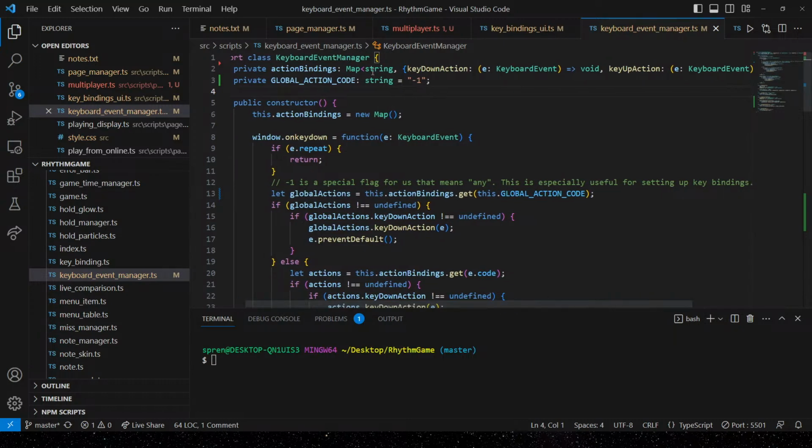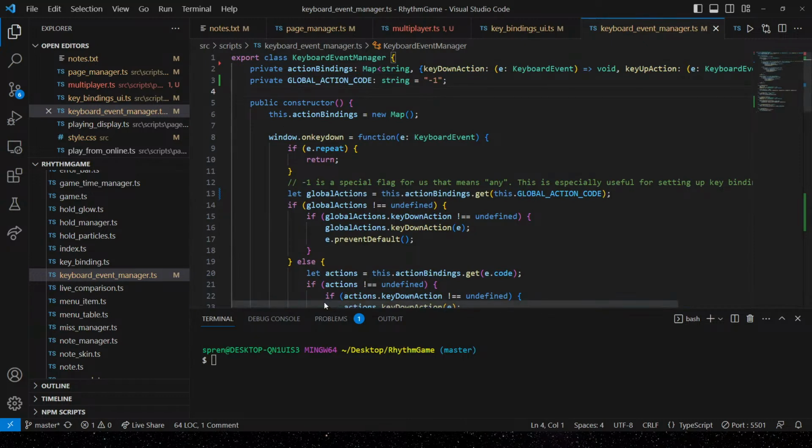I'm really thinking that this is going to have to be a map of maps. I don't like the idea of that.